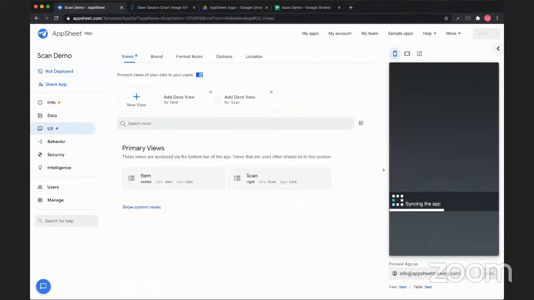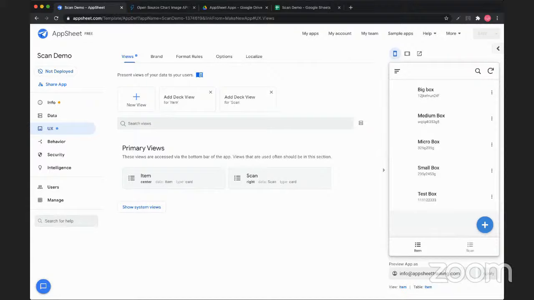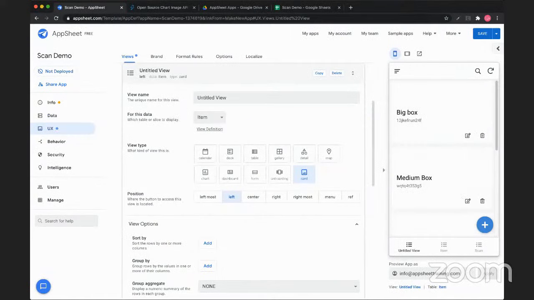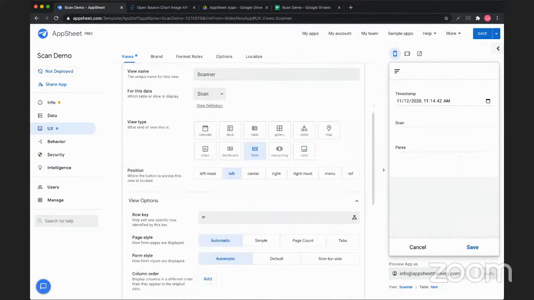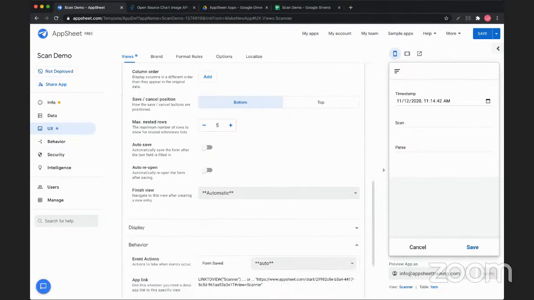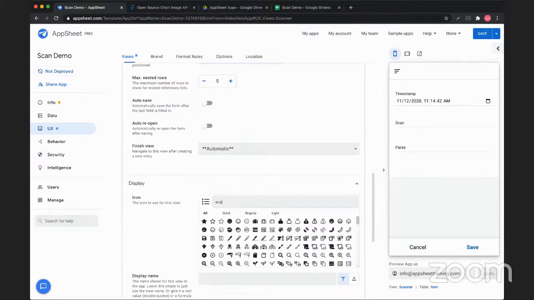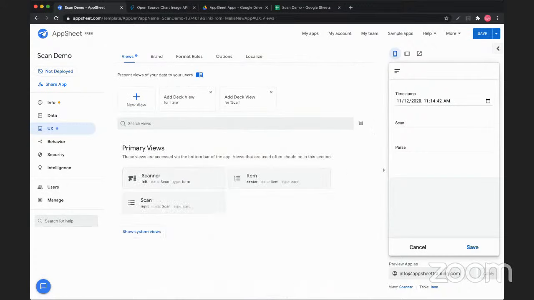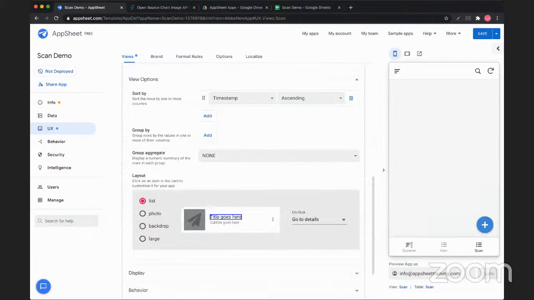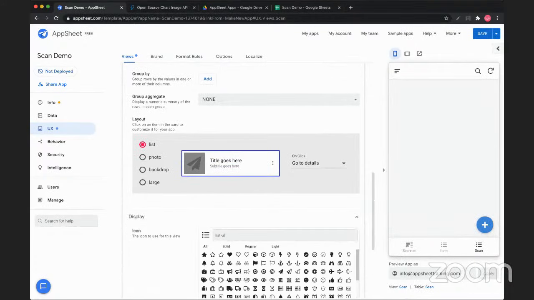And I'm going to create a view for our scanner. Okay, so I'm going to make a new view. I'm going to call it scanner. It's going to run on the scan table, and it's just going to be a form. Okay. And why don't I just pick an amazing icon? Scan. I'll put an icon here.